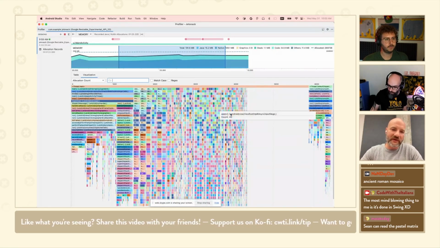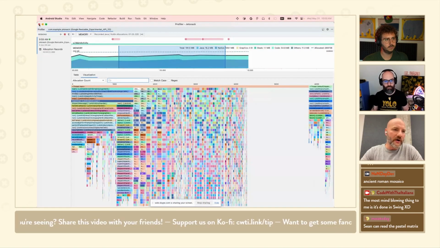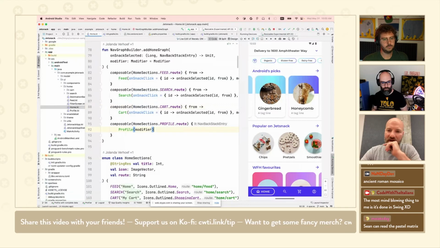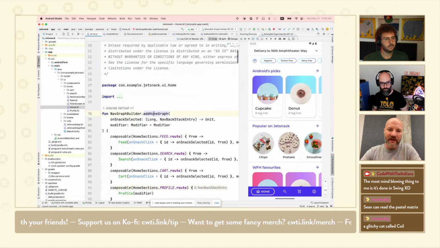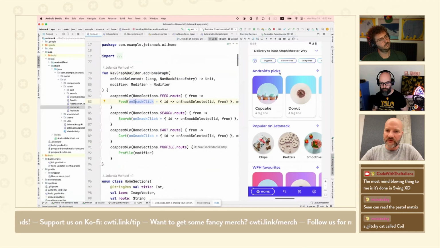So this is going to show basically all of the allocations. If we wanted to get more pointed, let's say that what I'm actually interested in is the beginning of this display right here. So I have, on the, what is this thing called? Probably the feed, I would guess.